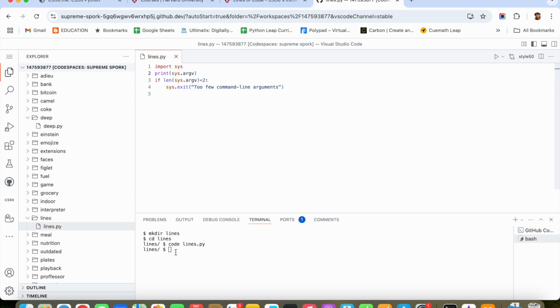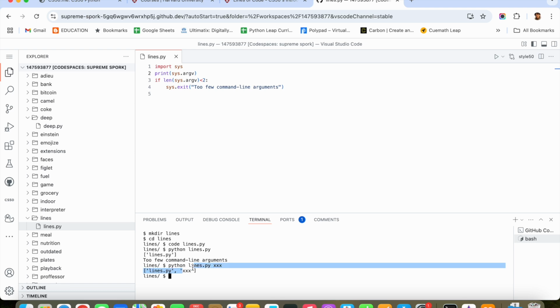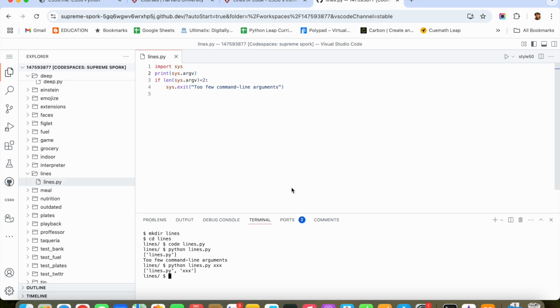Okay, so let us run this program and check. python lines.py. Okay, so lines.py is available and it has said too few arguments, because this is the only thing available in this array. Now if I run the same thing with another argument, I'm adding just xxx. Now you can see, since 0 and 1, two arguments are available, it is running without any error.